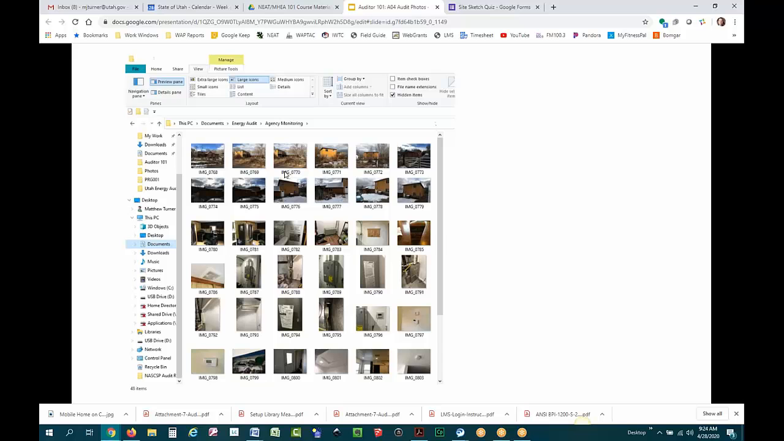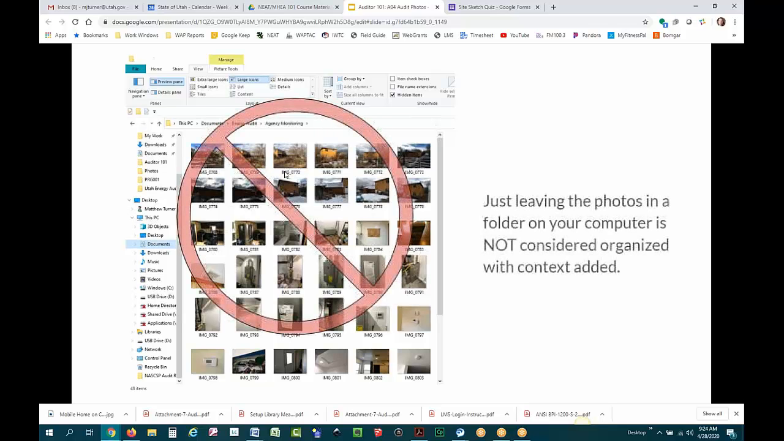But also the file size of this is very large, and because it's not put into a PDF, it's not going to end up getting put with all of the other reports or all of the other parts of the audit file. So in time, this piece is going to go missing. So just leaving the photos in a folder on your computer is not considered organized, and as you can see, there is no context.